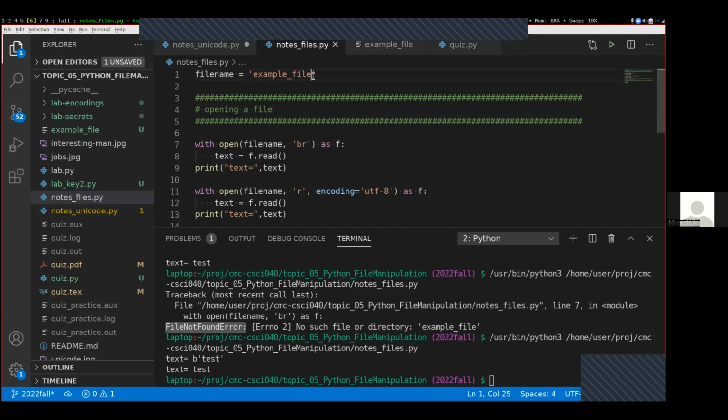Yes? Are your notes on these files also within the topic folder? The question is, where is my notes_files.py located? And the answer is, in this case, I happen to have it in the same folder as example file. They're both located in the place where I did the File > Open Folder. Everything will still work no matter where your notes_files.py is located.